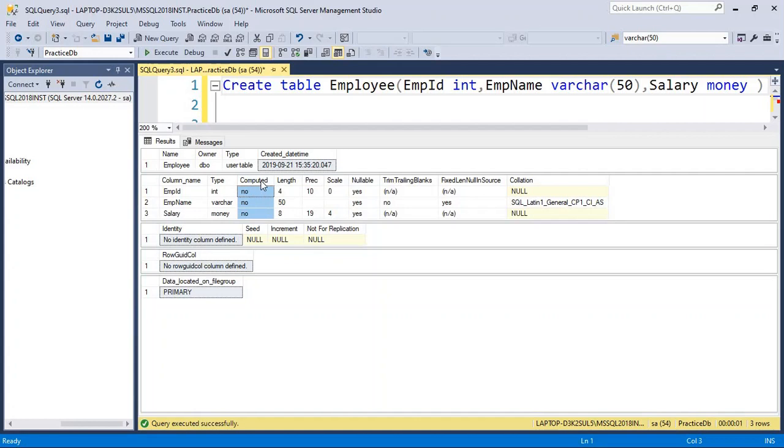And here, come here, computed. Computed column or not. You just forget about this computed. We'll discuss later. I'm not sure about this computed. I'll check and let you know. Okay. And come to length.